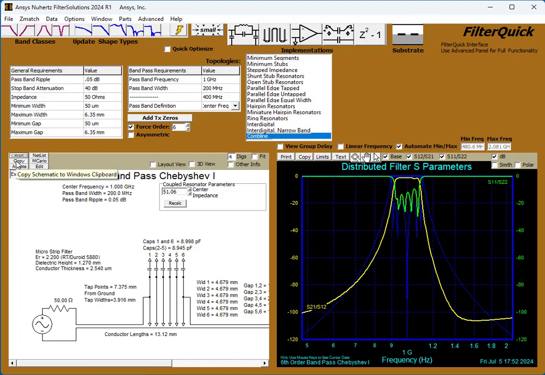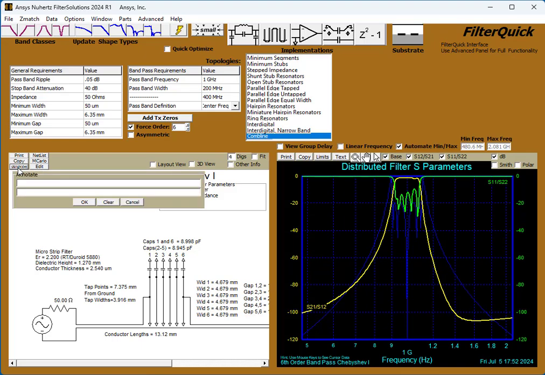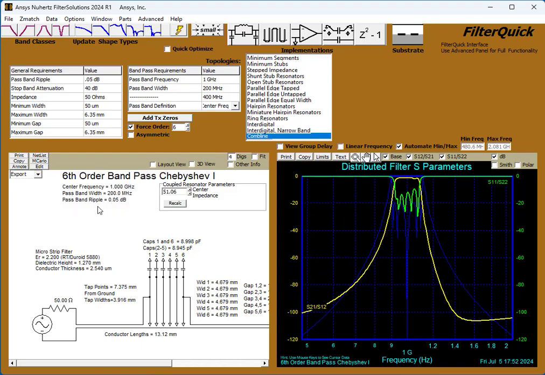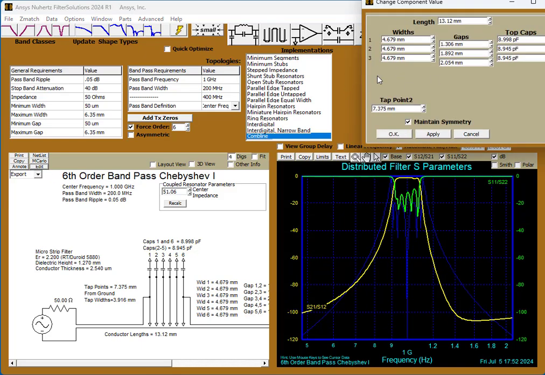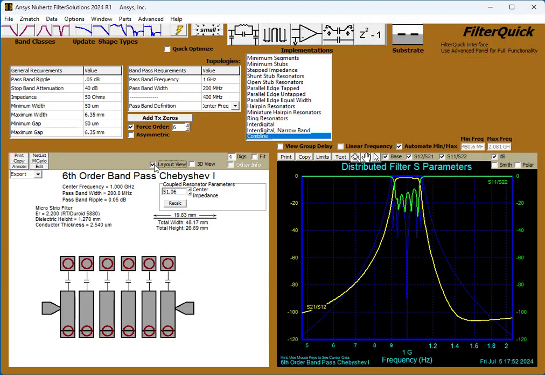You can also copy to clipboard, then paste it somewhere else into another application like PowerPoint, Paint, or Word. We can create a netlist. We can do Monte Carlo, and we're going to talk about it later on. We can also annotate. You can write something here. You can also edit your filter, edit all these numbers. You can see the layout. You can see it also in 3D.